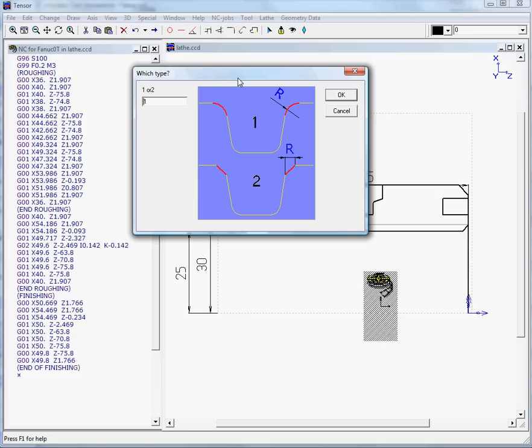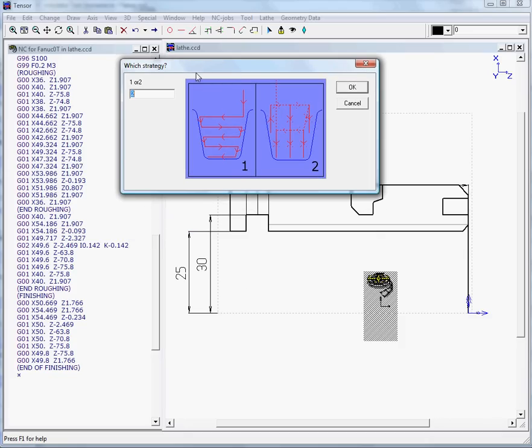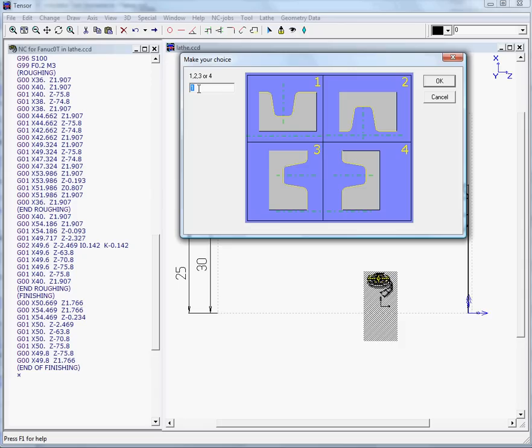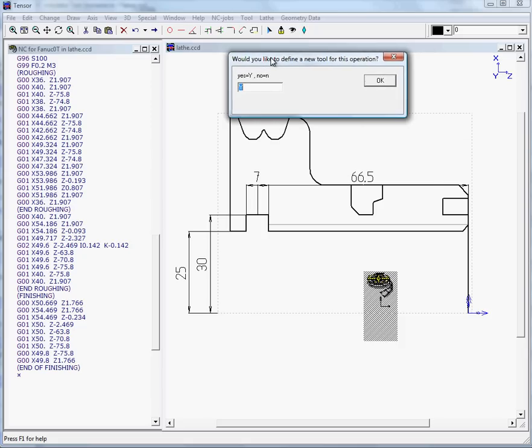So we'll select option 1, but we don't need any radiuses, but that's why we can select what we would like to. We would like an axial or a radial strategy, so that'll be option 2. We would like to define an inner groove, which is option 2. You can see we have 4 options.